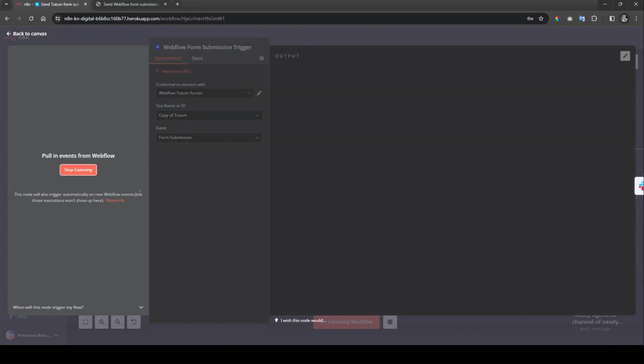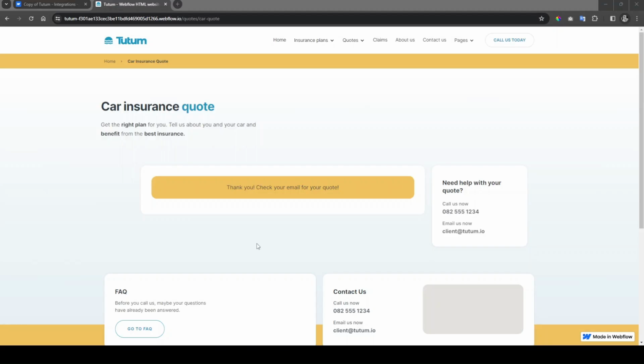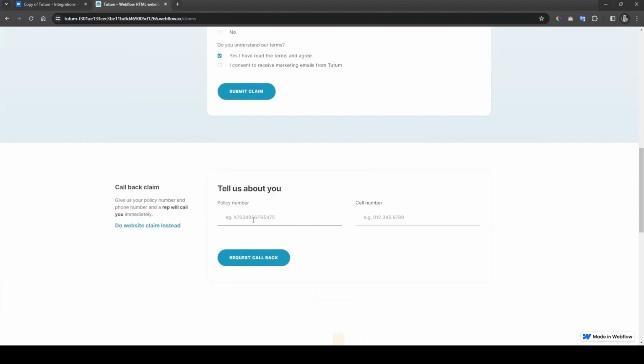We can test this. We'll click on here, listen event, and then we'll have to head over to a Webflow form again. We'll use that short form that's down here. I'm just going to fill it with some random information real quick. Okay, and I'm going to submit this.